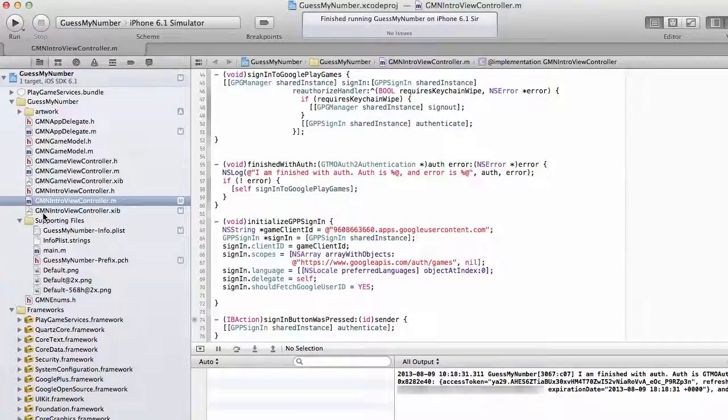My hunch is it's going to be fairly uncommon for an actual user to want to sign out from Play Games once they've signed in. No one's going to say, I'd really like to stop earning achievement progress now. However, it does make your life easier for testing against both the signed in and signed out state. So let's do that. I'm going to switch over to my nib.